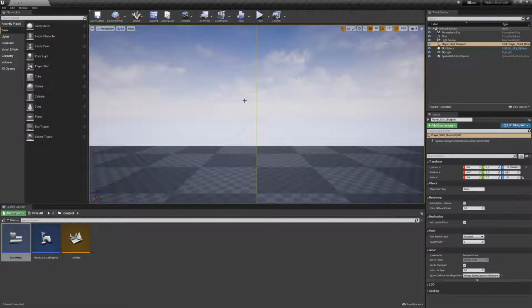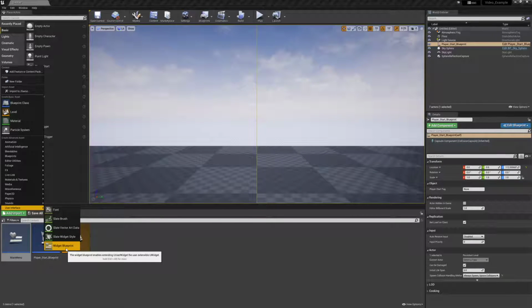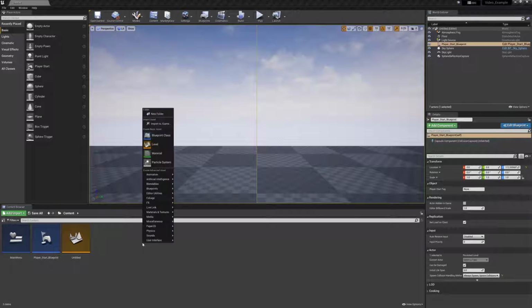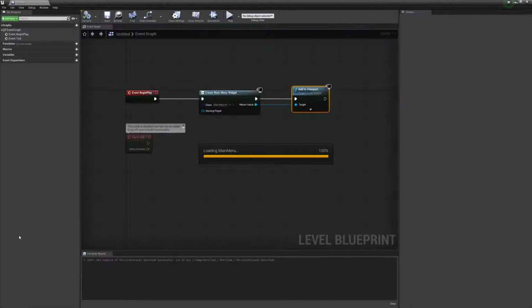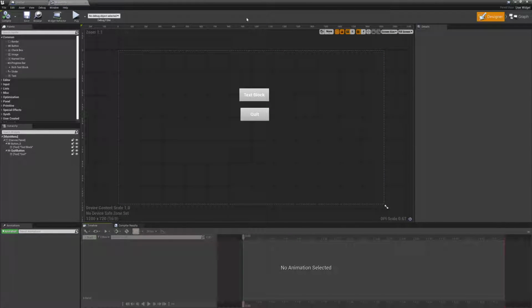So this has been an introduction to widgets. Notice we haven't done a whole lot with them so far, and we're going to spend more time in future videos digging into them. But this just introduces the concept. A widget is a collection of user interface elements. We can create a new widget by using either add import down here, user interface widget blueprint, or the right-click contextual menu, user interface widget blueprint. Once we have that, double-clicking on it brings up the blueprint editor, but widgets are different. They have a designer view and a graph view right here, or designer and graph modes.